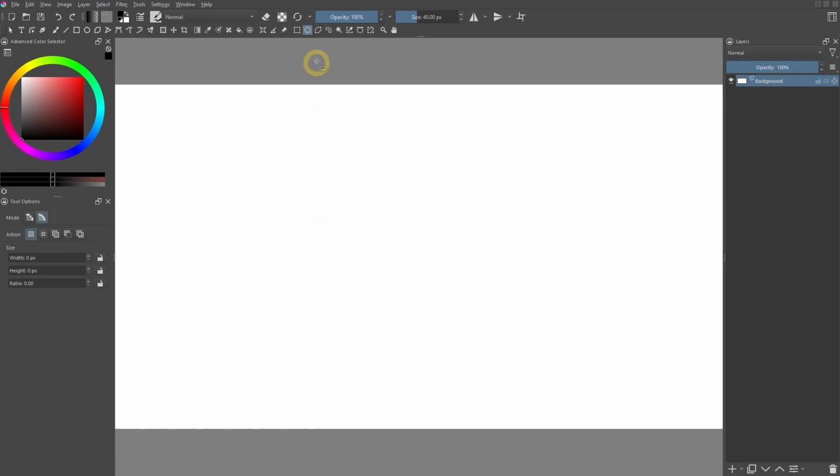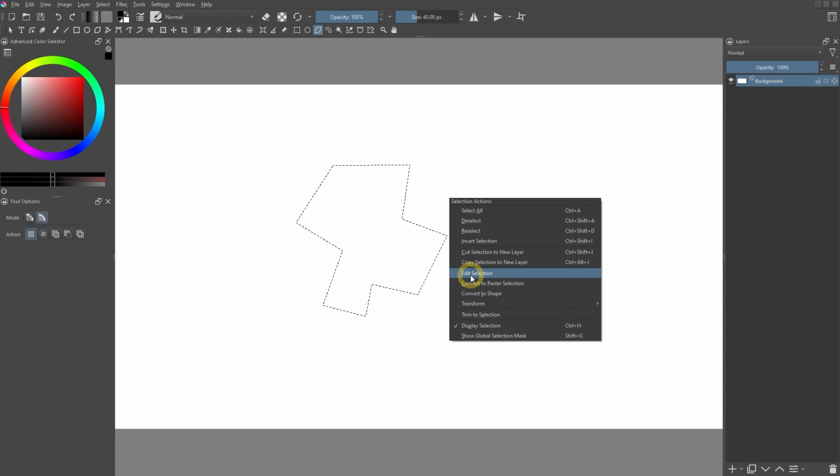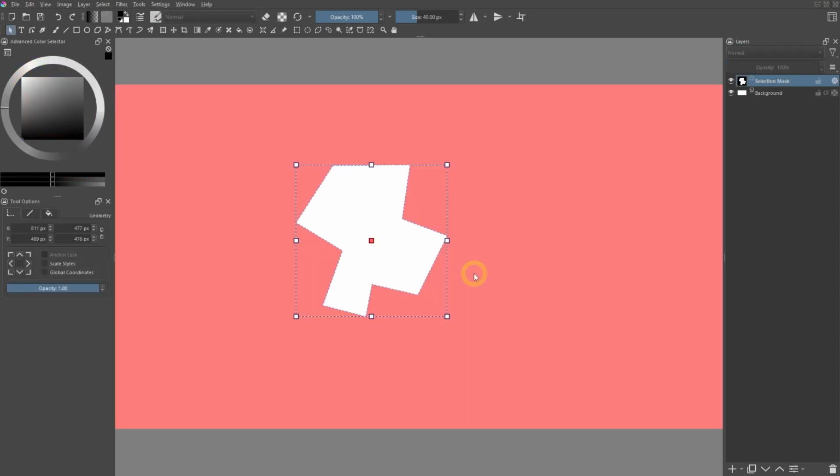As an example, we can use the polygonal selection tool. Make sure it is in vector mode. Then make a random shape selection on the canvas. If we use the Edit Selection command, this is what happens. Krita will activate the Select Shapes tool, and this selection shape will be surrounded by a transformation box.